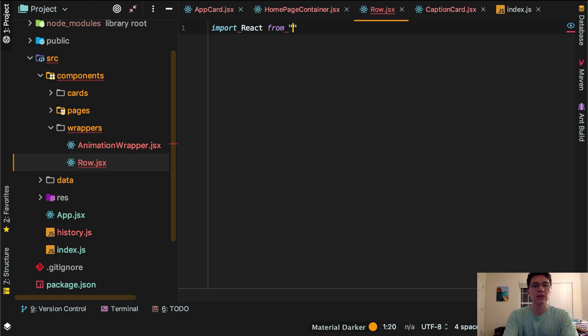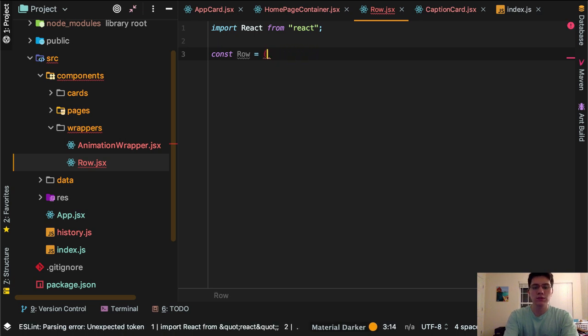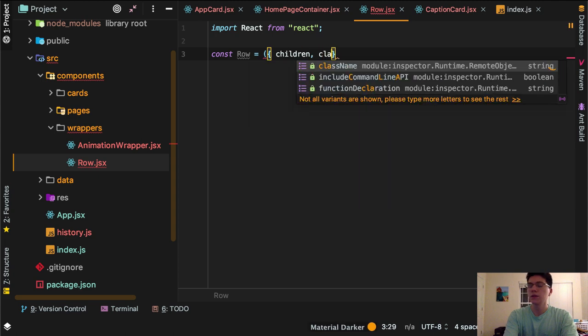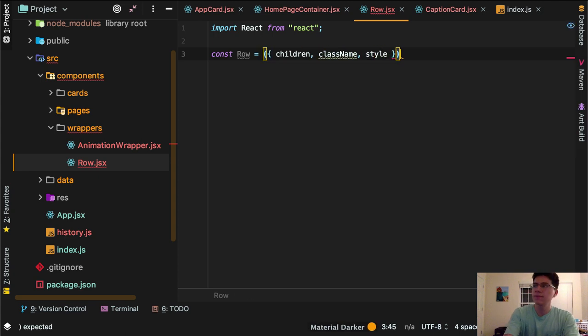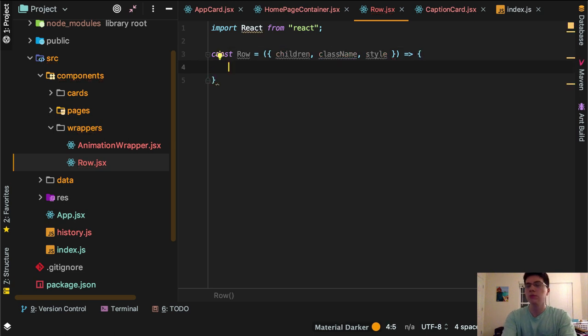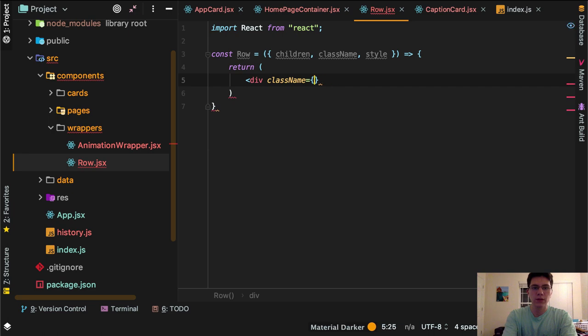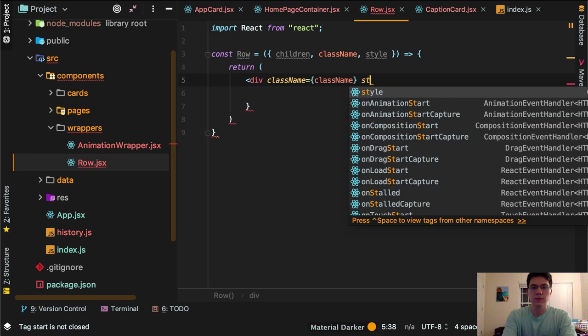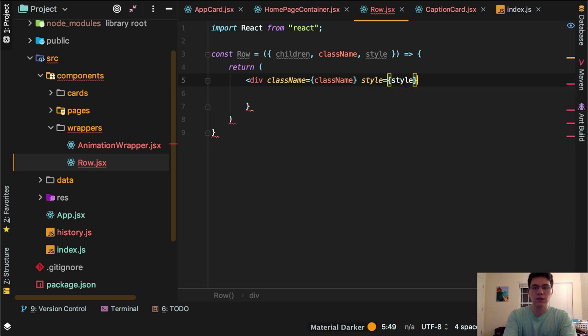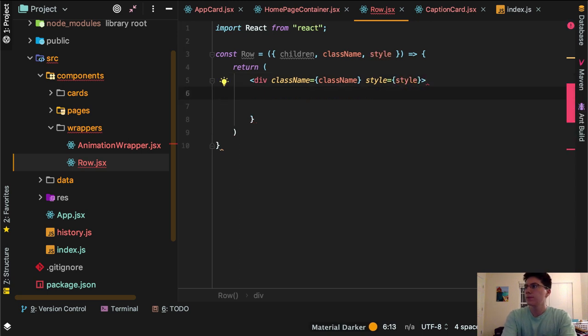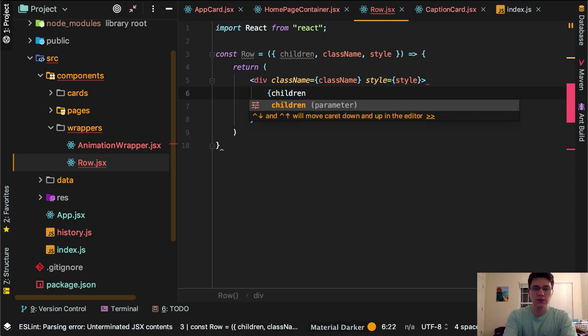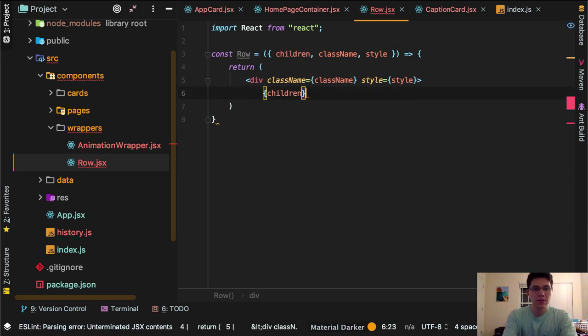So we're going to import React like usual. We're going to make this a functional component. It's going to take in some children. It's going to take in a class name and then style, so a custom style object in case we want to add that in later. And all it's going to return is a div with a class name of whatever class name we give it. Then it's going to set the style object, if there is a style object that we send it. And then it's going to render the children inside of this wrapping div.